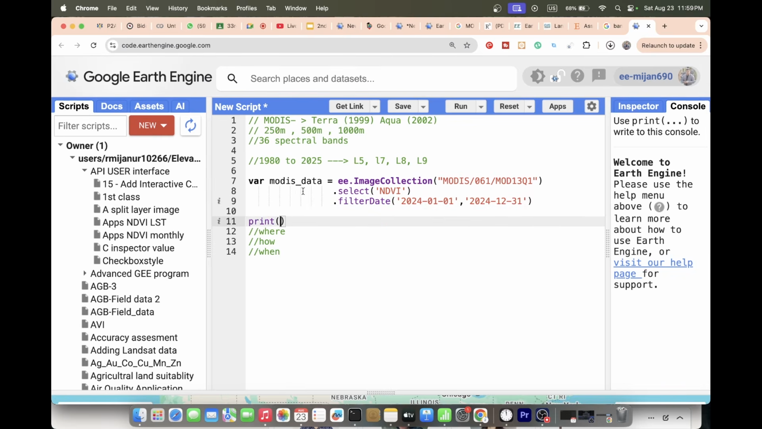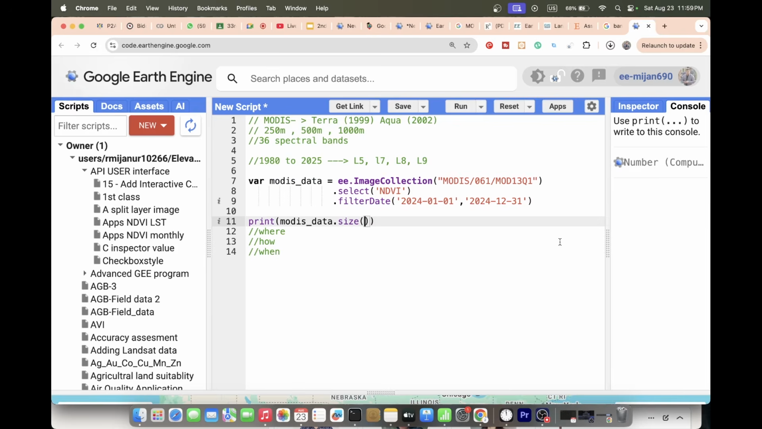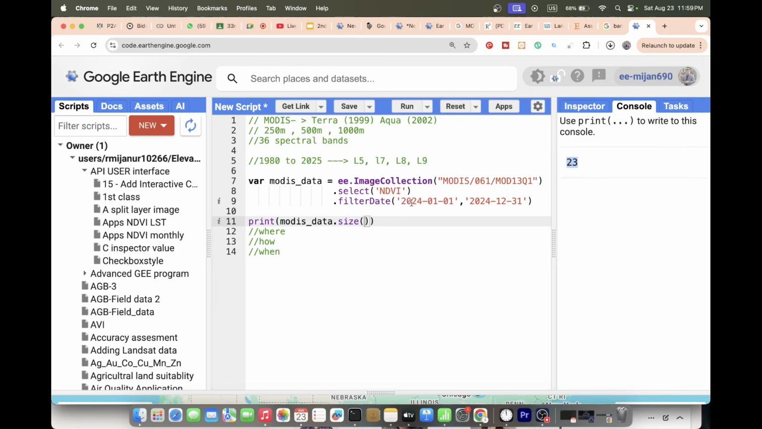Print, call the MODIS data, and apply the size function. So now it's computing. So now let's check how many images. 23 images. So in this case, for the 1 year, I find out 23 images, because we find out the revisit is 16 days. This data set has a temporal revisit of 16 days. So that's why we find out 23 images for the 16 days revisit.